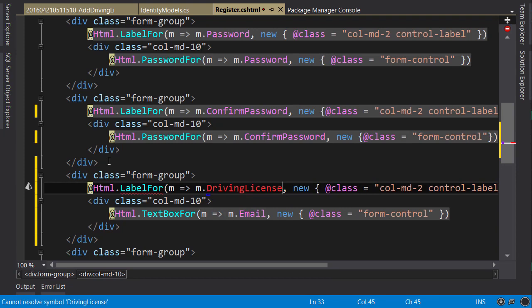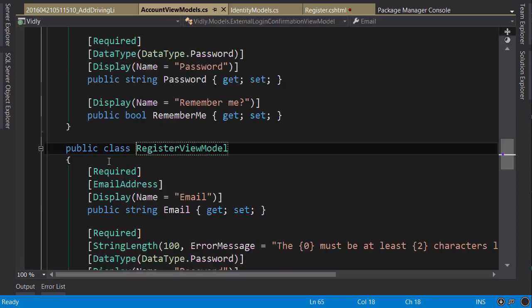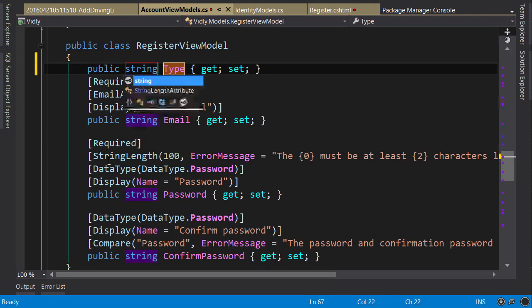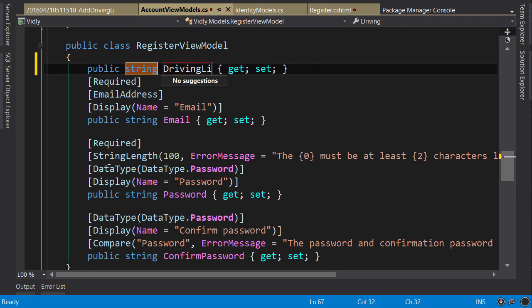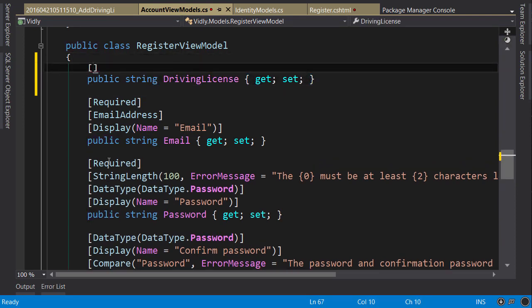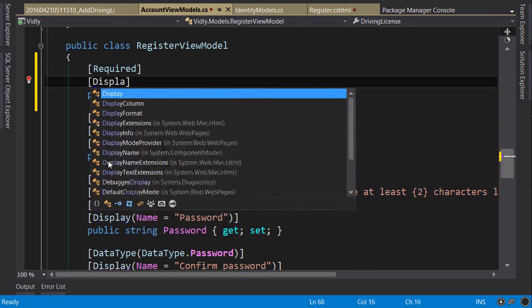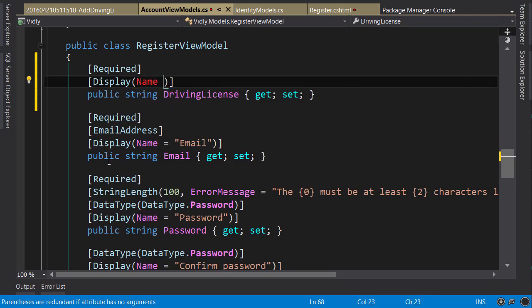So let's go to top of this view. The model behind this view is register view model. So we need to add this property in our view model. Put the cursor on the class name and press Ctrl B. Here we are. So prop string driving license. Also, we apply the required attribute here and display to add a space between driving and license.